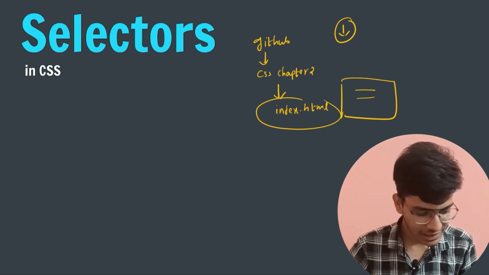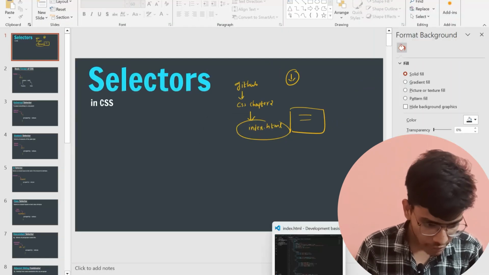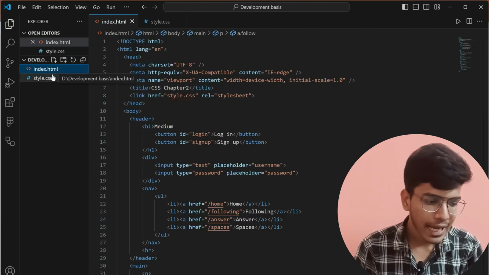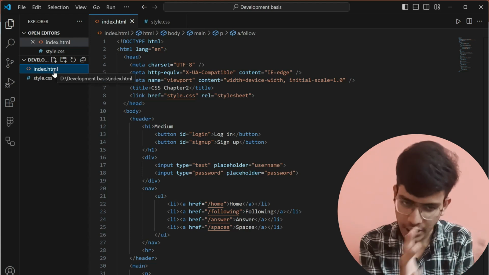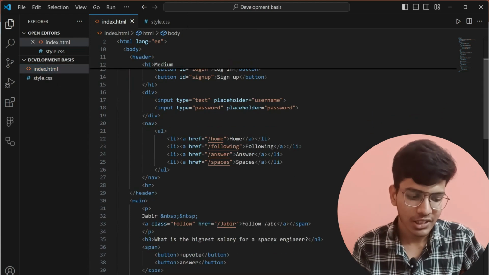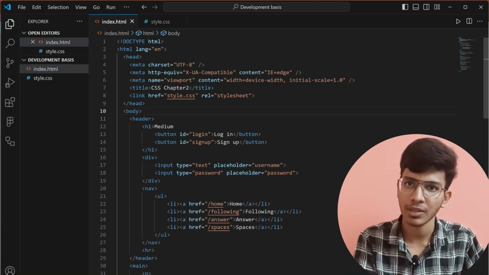Okay, so this is the file. Let me show you the file. This is the file which we have here. This is the development basics folder I have, and in that I have downloaded a file. I have created a file called index.html, and I have provided this to you. In the GitHub account you will find this HTML file.